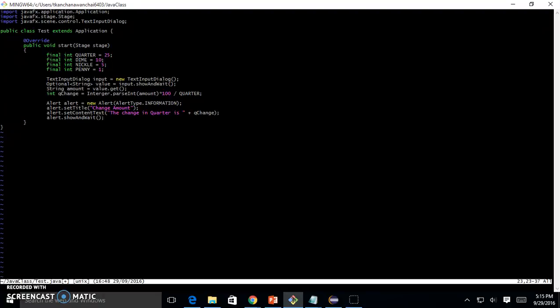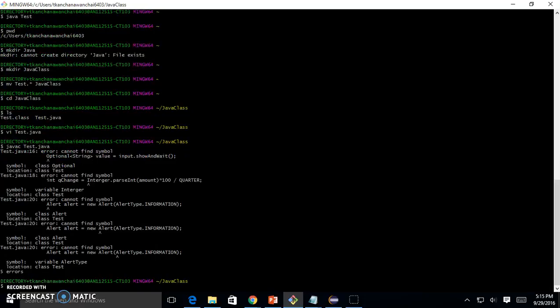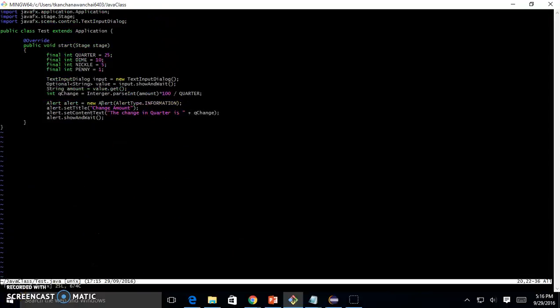All right, so let's write and quit and try to recompile this program. Let's type javac Test.java. Errors, that's what we expect, because we need to import Optional, and we have to import Alert. We didn't import them. So what's the package they're in? We have to go back and import the things that we didn't import.